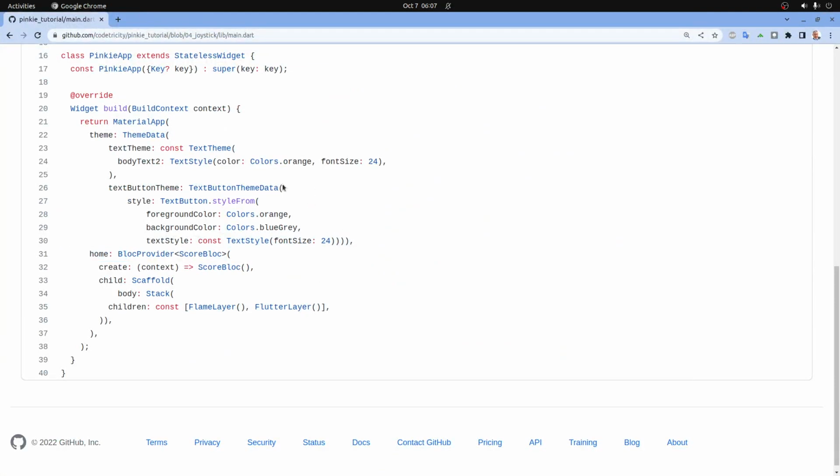In this example, thus far in the lesson, there's only a single BLoC, and we've called it score BLoC. If you have multiple BLoCs, you need to use a multi-BLoC provider. We just have one BLoC, which is the score BLoC. We created this thing.